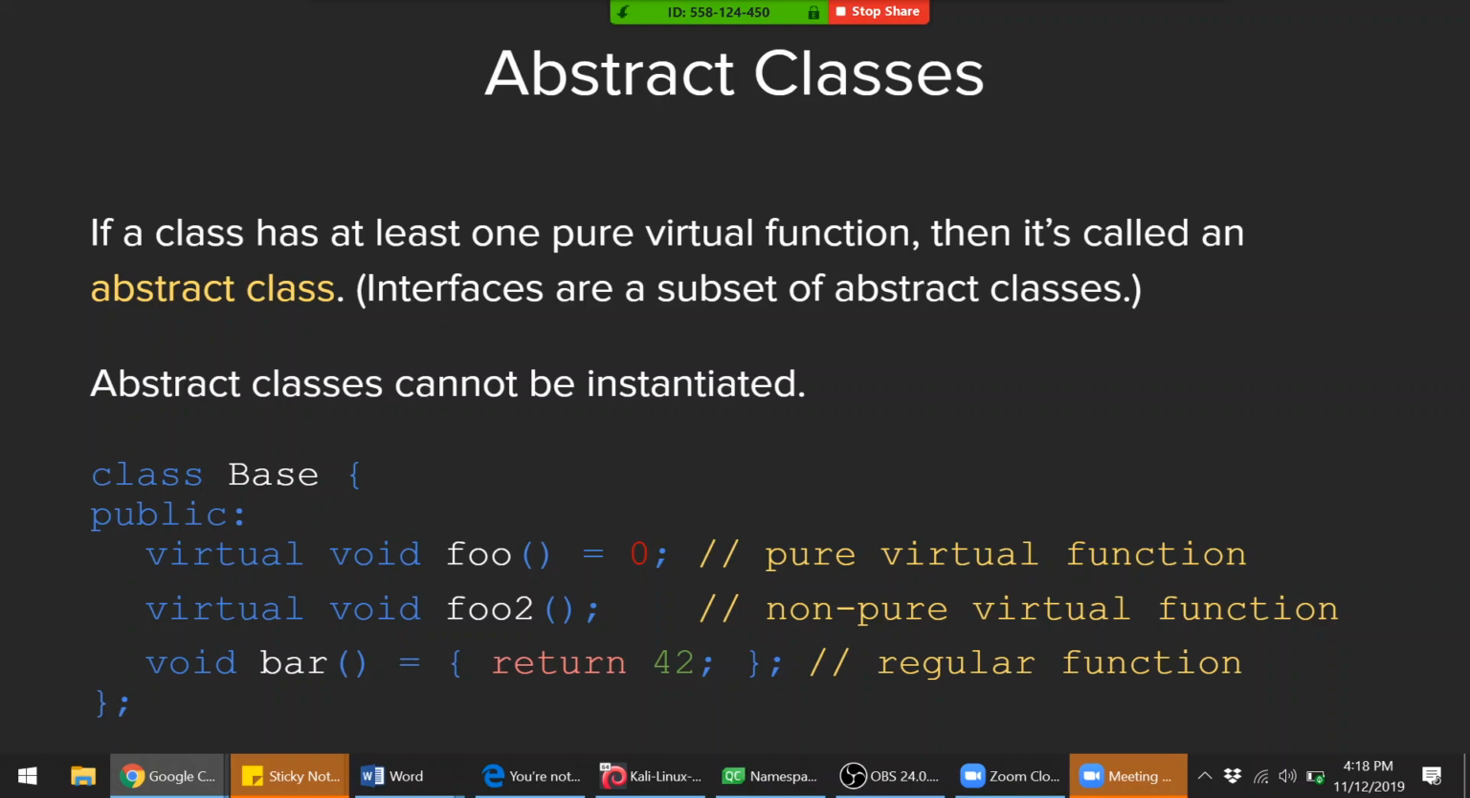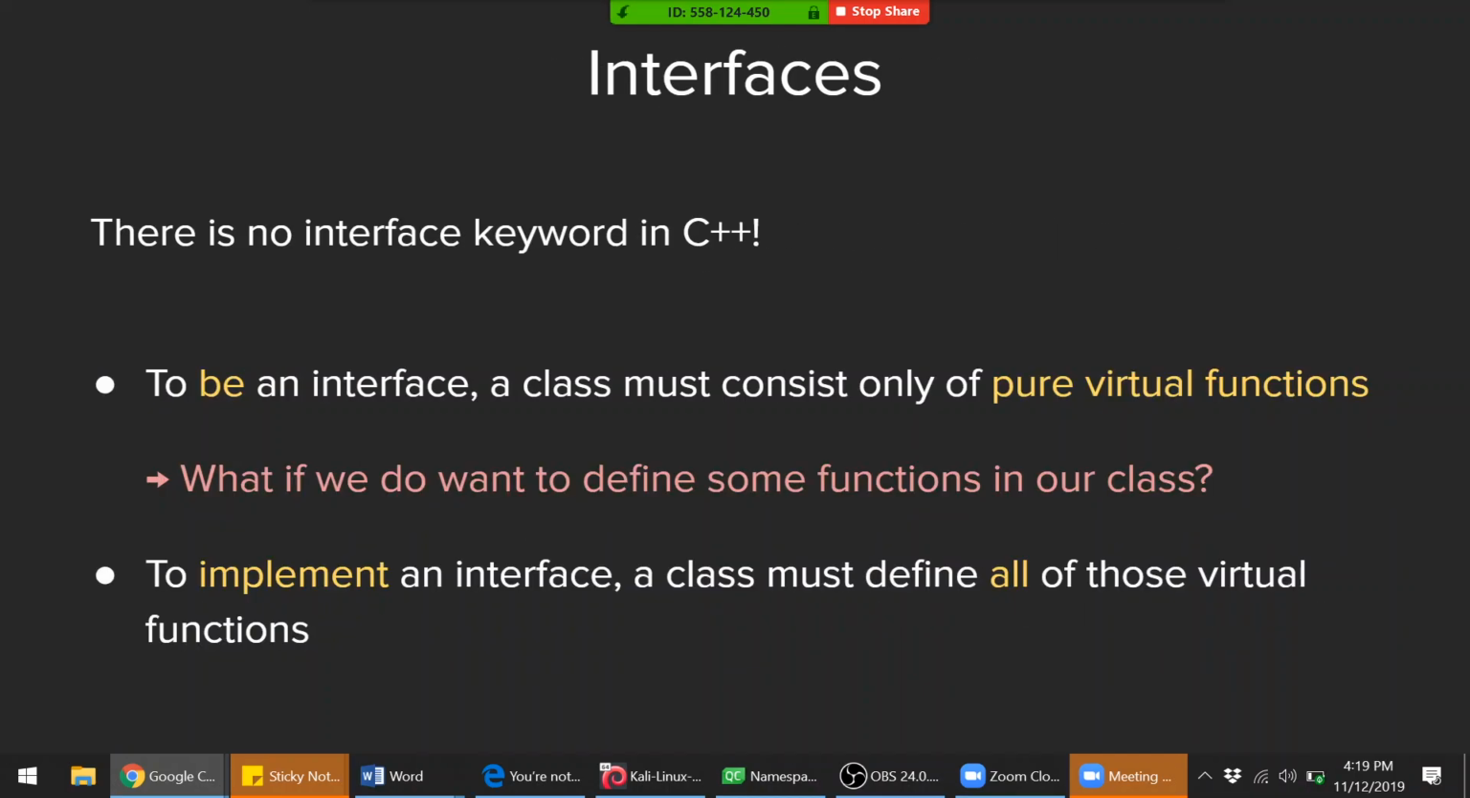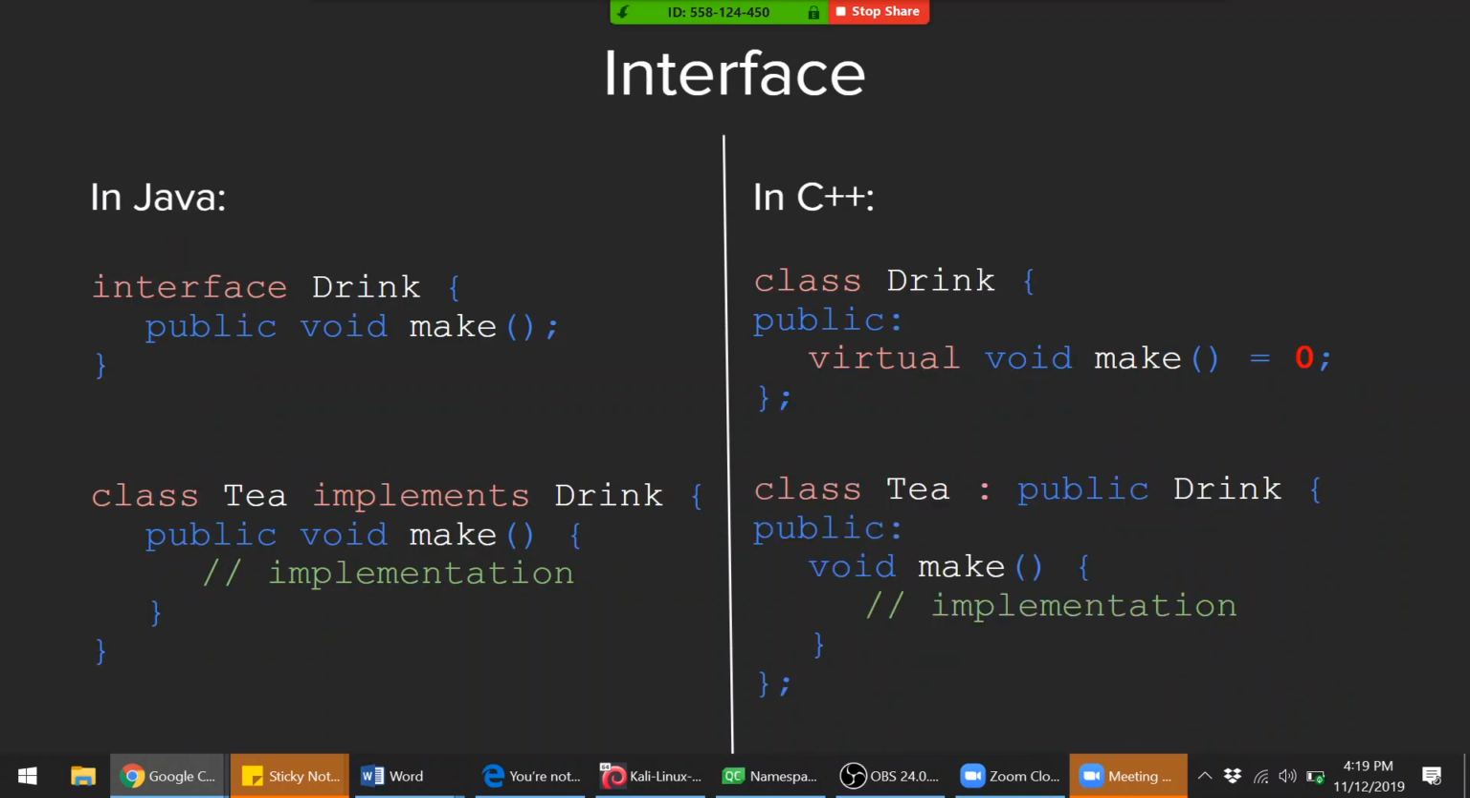Any questions so far? Those are good questions. Yes? Could you go back to the slide where we implement the drink? Yes. Yeah, this one. What does the keyword public do in the class T definition? Great question. So we see that it says class T : public drink.